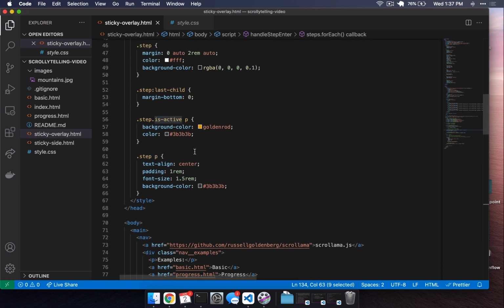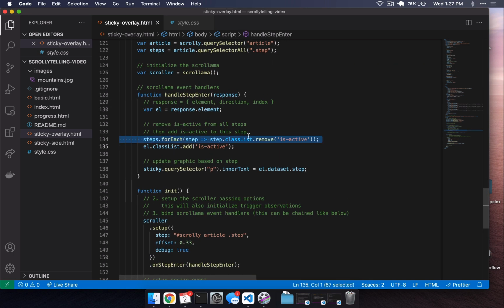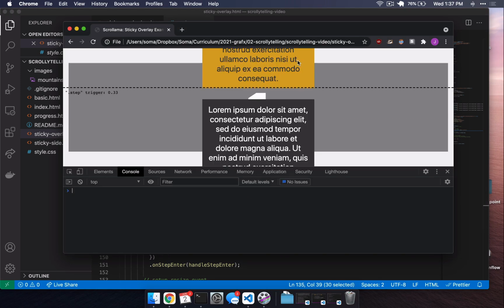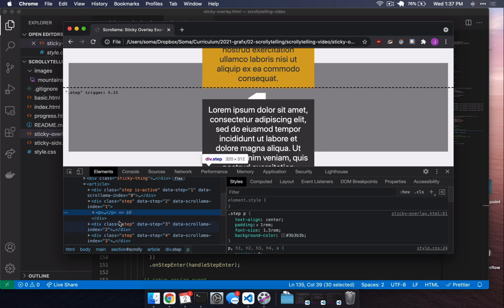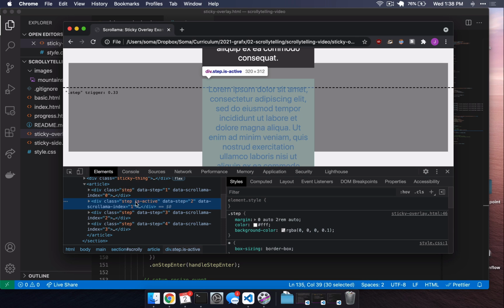If we go up here, we can see it. IsActive sets the background to goldenrod. So when we scroll over it, we say, hey, remove isActive from all of these steps. But then I guess add isActive to the step that we're on, perhaps. So as we see, if we do a little bit of an inspecting here, this is our step right here. It's not highlighted, it's not goldenrod. We can see it highlighted down here. As we scroll over it, bam, isActive is added to it, and as a result of it having that class, the background color changes.